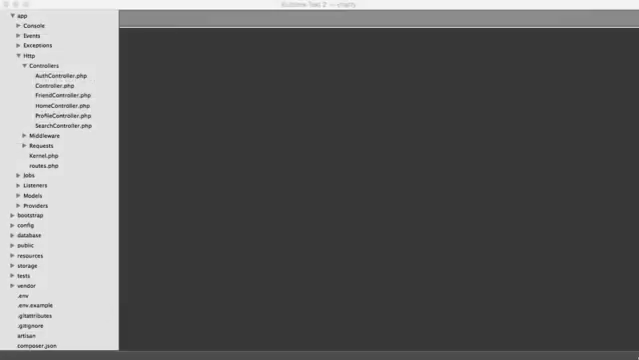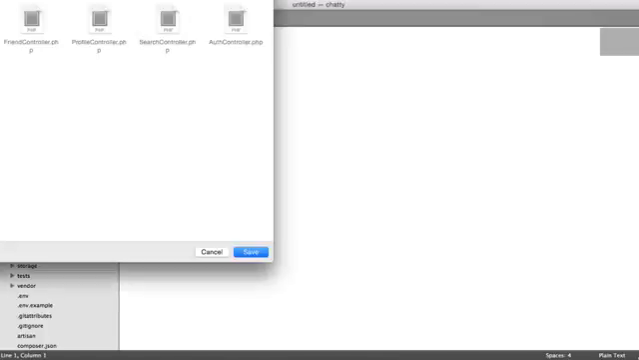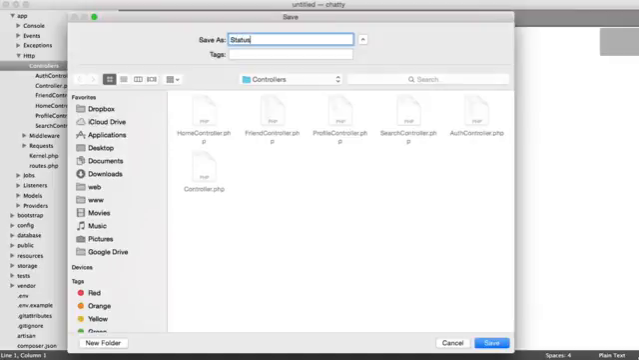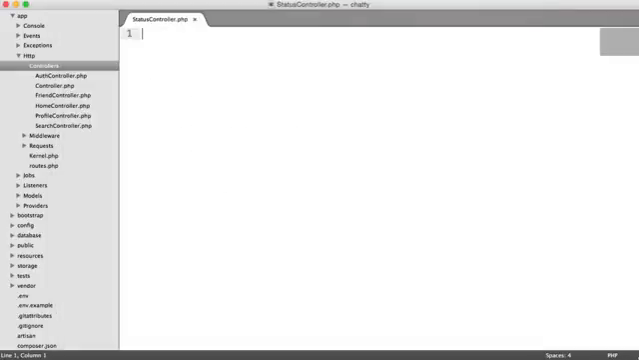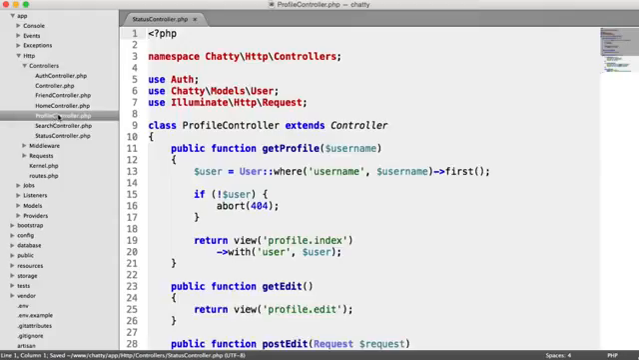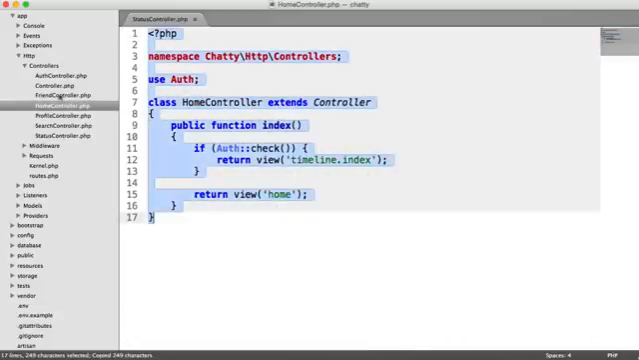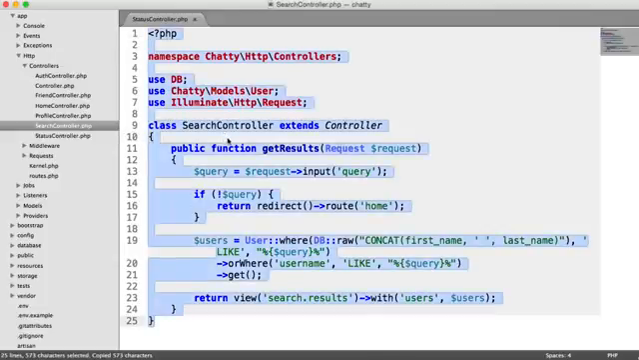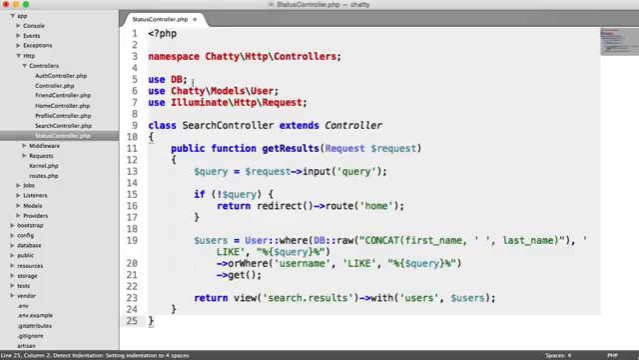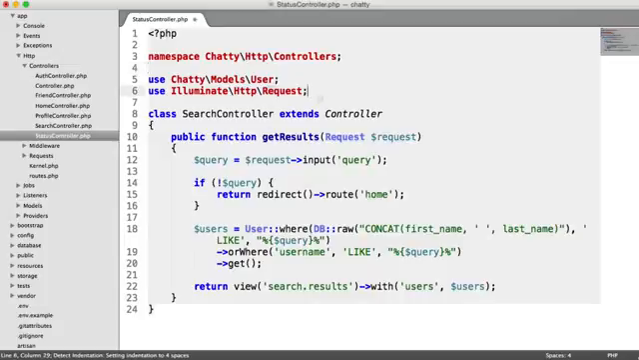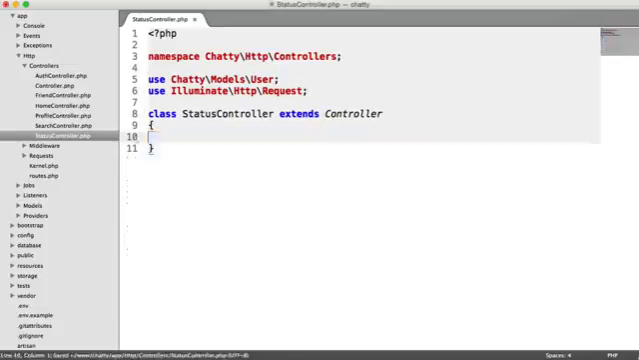So the first thing that we want to do then is create our status controller. So let's create a new file under controllers, and we'll save this out as StatusController.php, and we'll go ahead and copy over something from Home. In fact, we'll do it from our search controller. So we've got our request import in there. So we don't need DB just yet, or at least I don't think we do, and we're going to change this to StatusController and we'll get rid of this method.